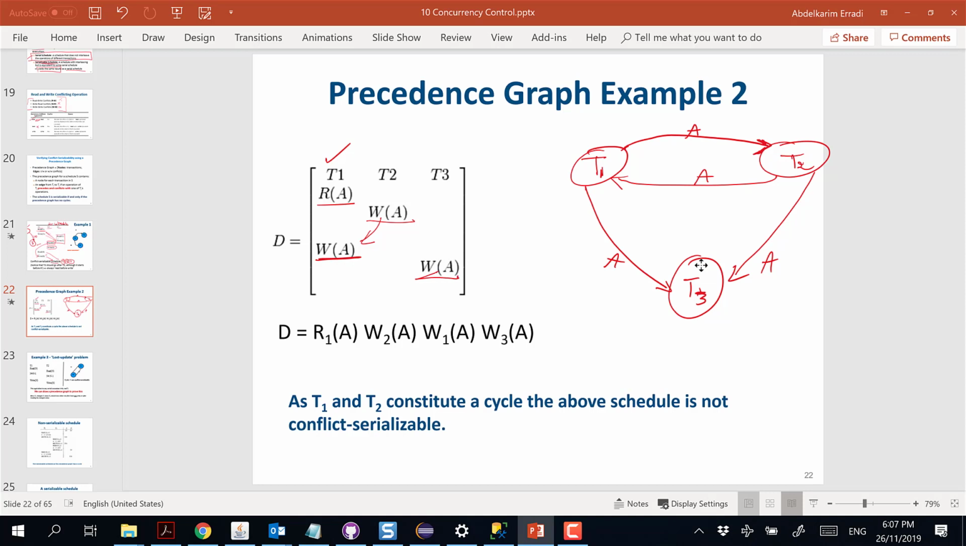Is this a serializable schedule? No, this is not a serializable schedule. Why? Because it has a cycle. So this is not a serializable schedule. If the database goes ahead and executes this schedule, it will end up with one of these anomalies we discussed. This is not a serializable schedule. Okay?